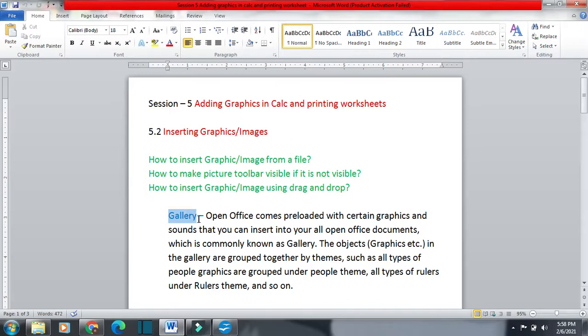Next, what is gallery? OpenOffice comes preloaded with certain graphics and certain sounds. Whether you are working in OpenOffice.org Calc or Impress, there are preloaded, pre-installed graphics and sounds that you can insert in all of your OpenOffice documents, and they are found in gallery. The objects or the graphics in the gallery are grouped together by themes.